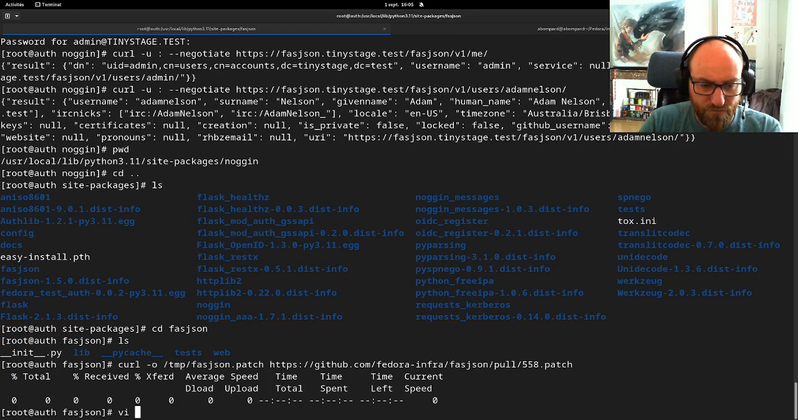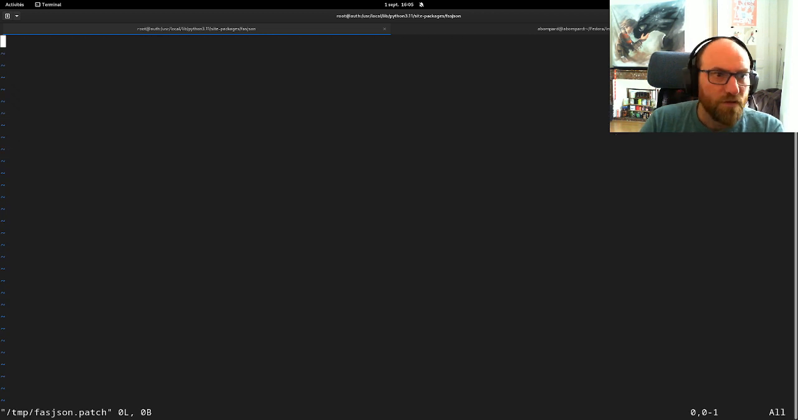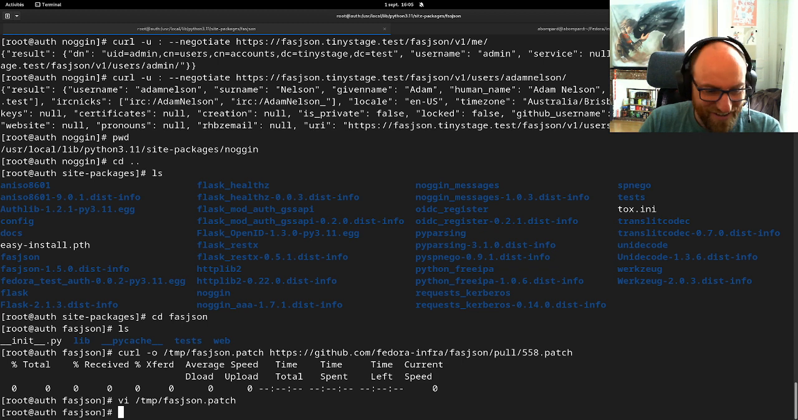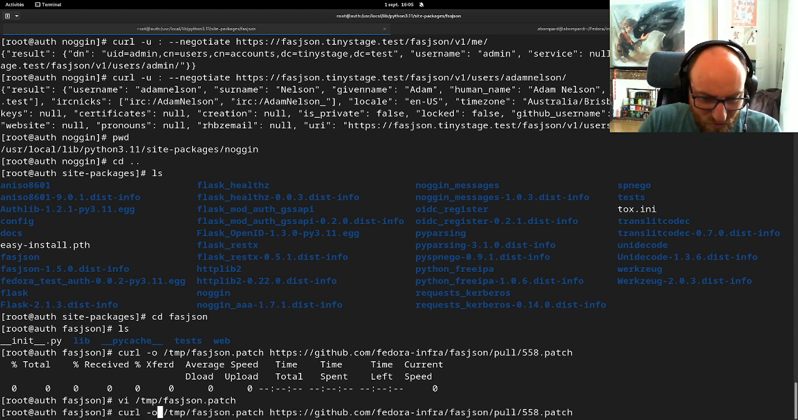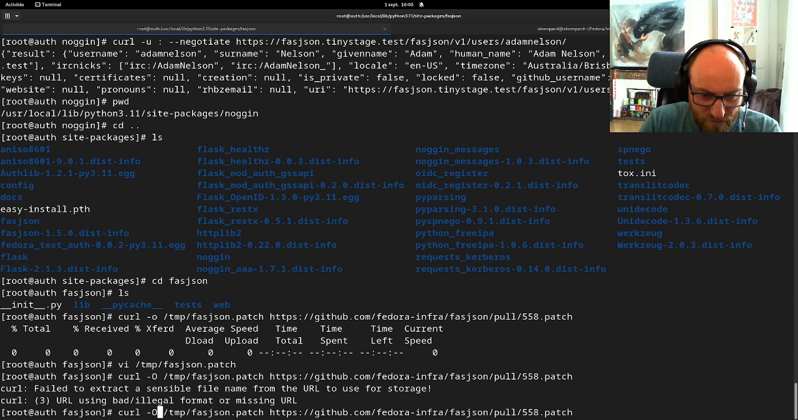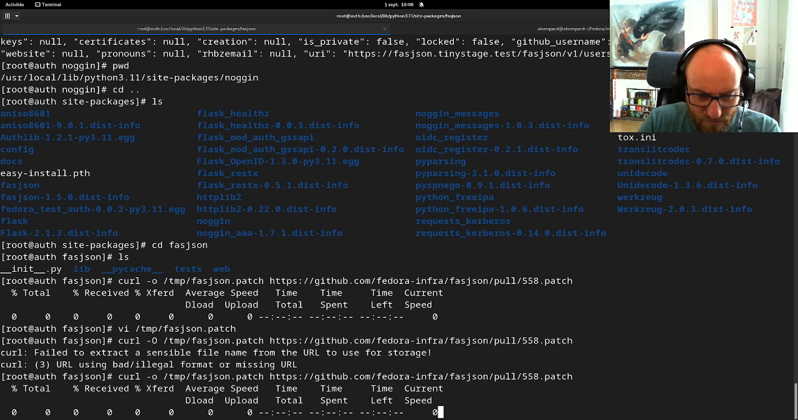Done. It looks entirely wrong. There's nothing in there. What's that? Oh, did I make a mistake? Is it like this maybe? Output? No. It's dash O, right?